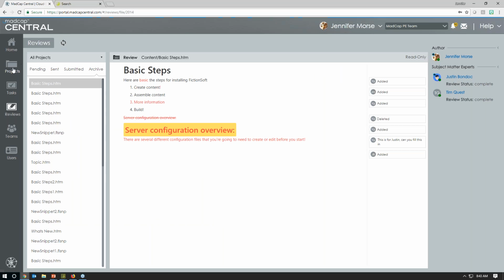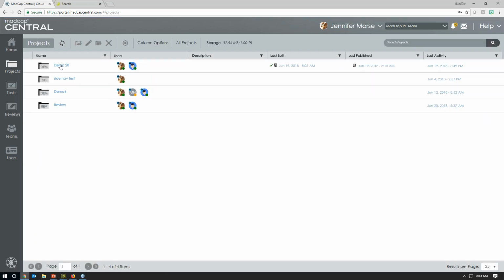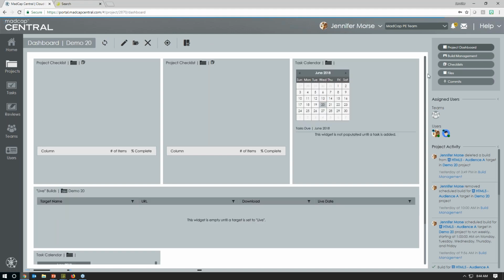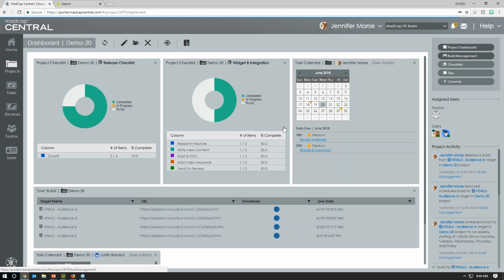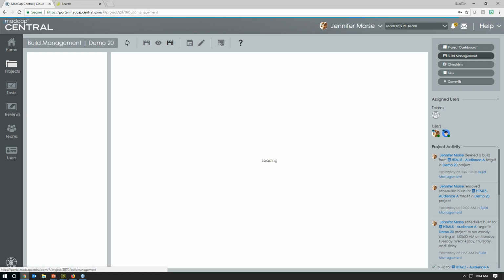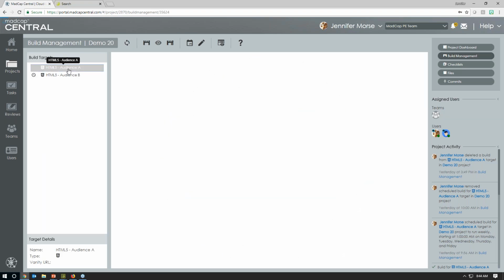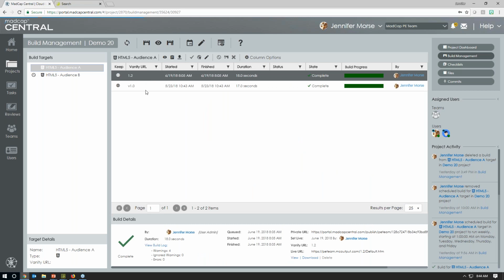I'm going to go into a project and we're going to take a look at this in a little bit more detail. I'm opening up a project that I've synced to Central, and it's got a little bit more going on, so it's going to make a little more sense. And I'm going to go into the build management. Central is synced with this project, or I've synced this project with Central, I can say, and it's looking at the targets in this particular project. And I've built these two targets now in Central.